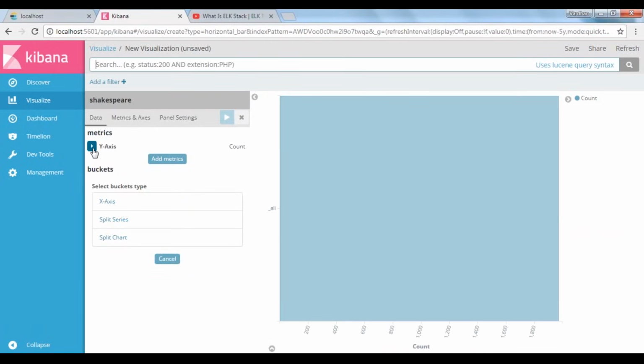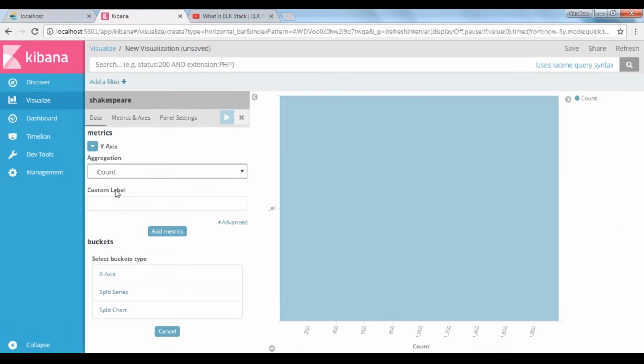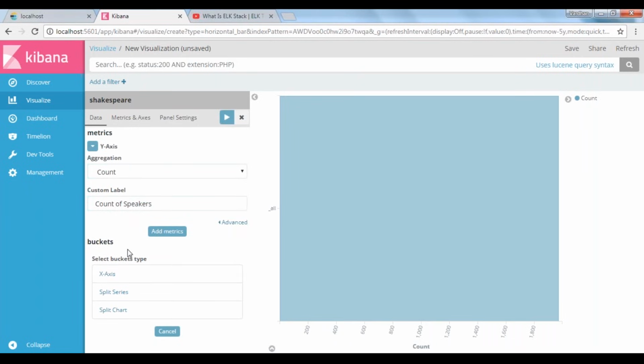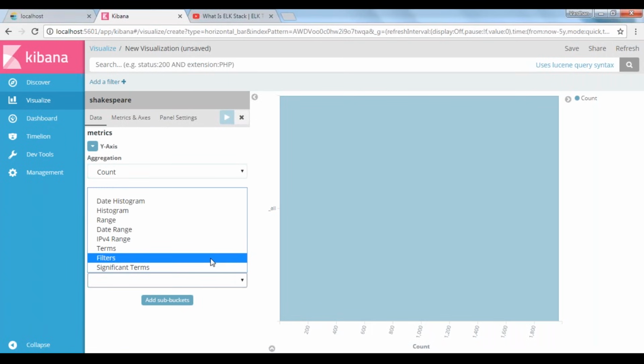So let's say the aggregation again would be a count aggregation. I can add a label, let's say count of speakers, right? And over here, I can say the y-axis. I don't need a y-axis, I already have one. So this time I can choose the x-axis. The aggregation this time would again be with the help of terms, right? It's not going to be date histogram or range or IPv4 range, right? So these are a little more use case specific.